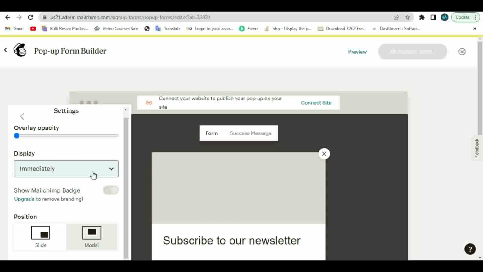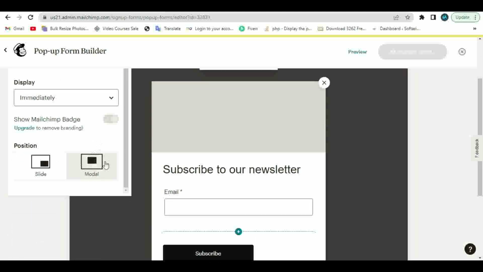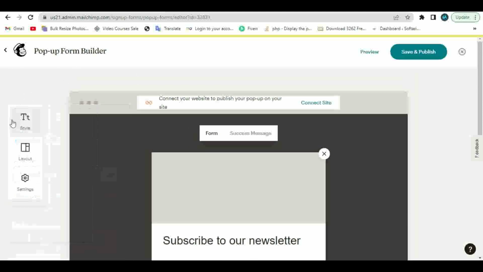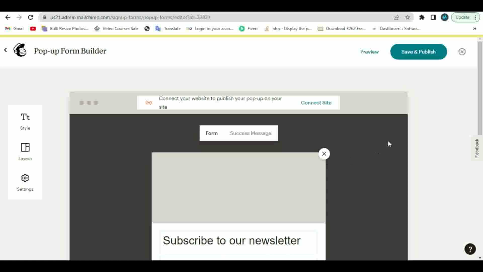I will choose immediately. You can also change the position. I will select modal. After making these changes, click on Save and publish.